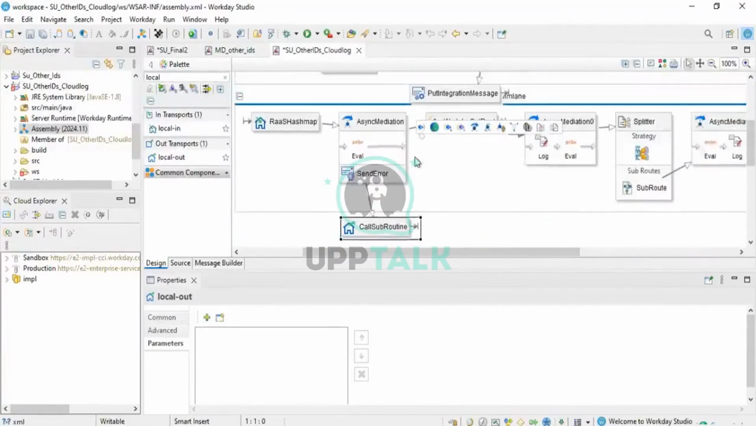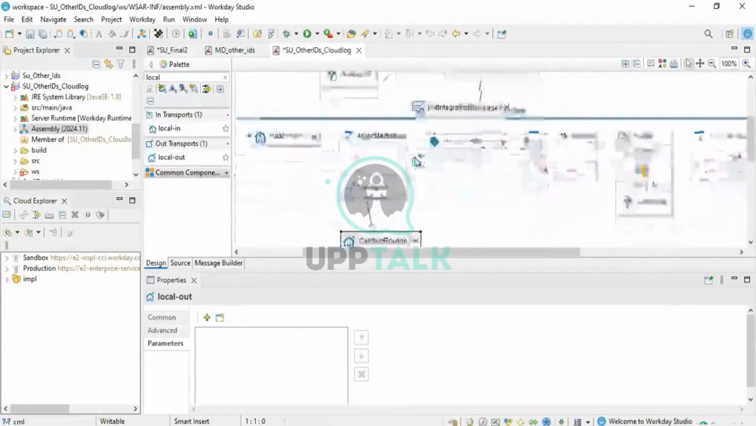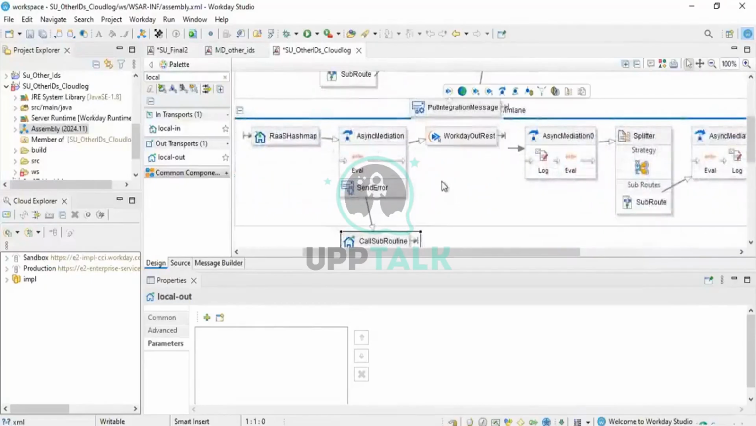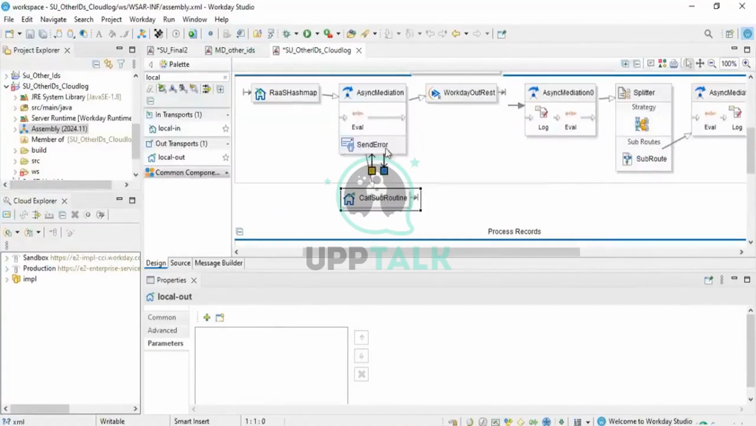How do we do this? A cloud log. Whenever there is an error that is happening, we have to capture it. And when you try to capture that, we will be passing that into a local out. This local out will call the cloud log. In this local out, what do we have to do?